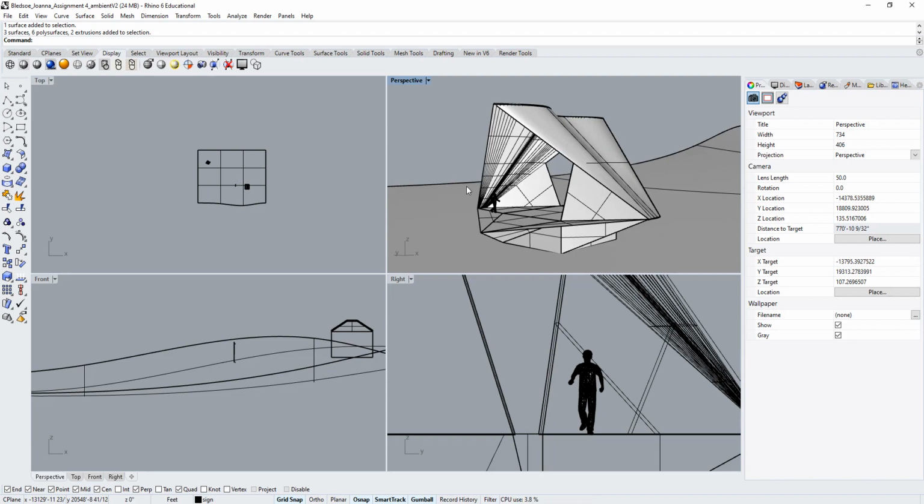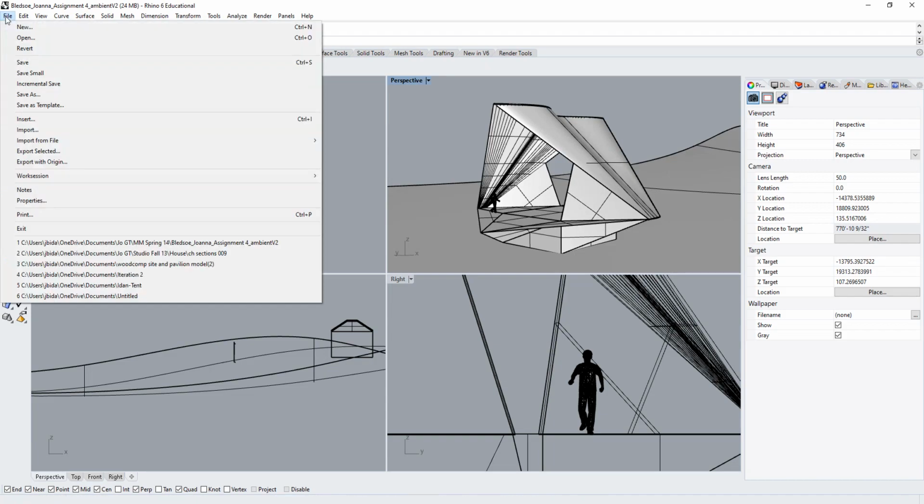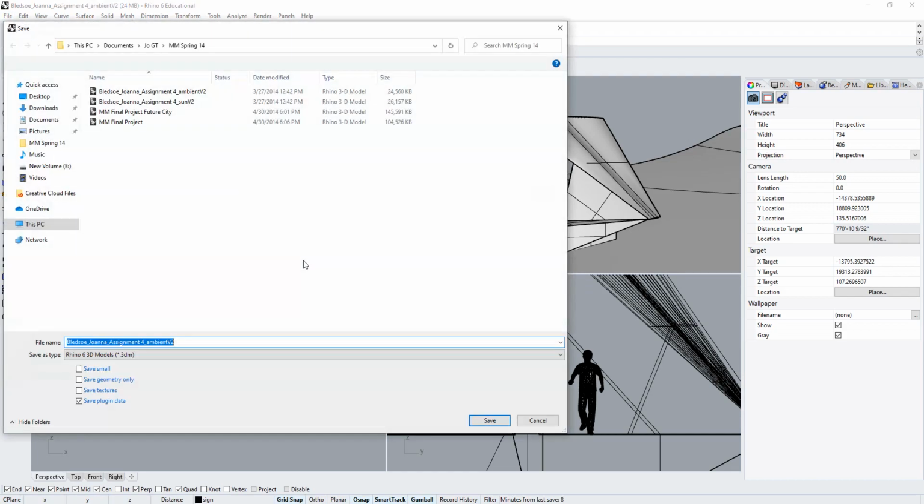So the first thing that you're going to do, actually before anything else, is to save a copy of this file so you can cut it and manipulate it and not worry about it. So we'll just call this assignment for whatever section.